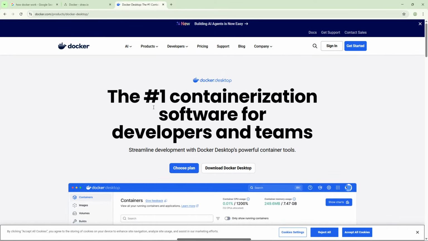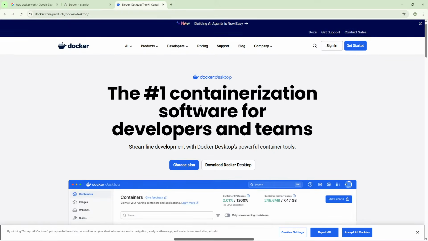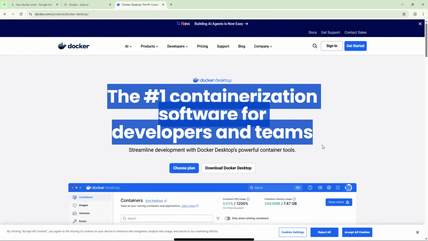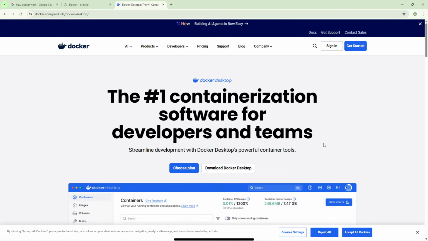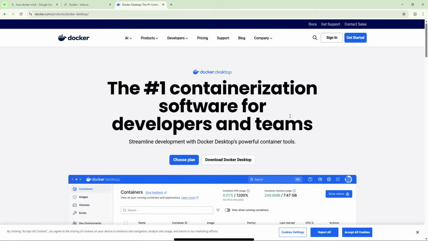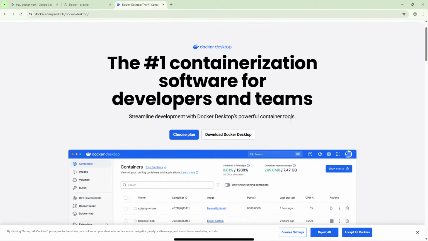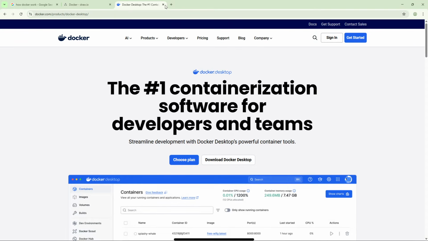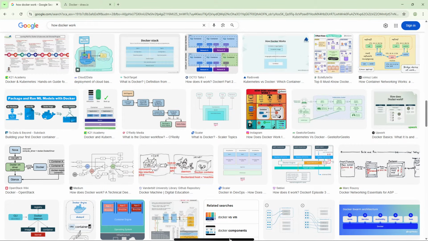Docker is also reliable for hosting any web application. When you are deploying any service, that also hosts on Docker. So if you know how Docker works, you can deploy any application in a better way. Now we'll go to our Docker application and try to understand from there.